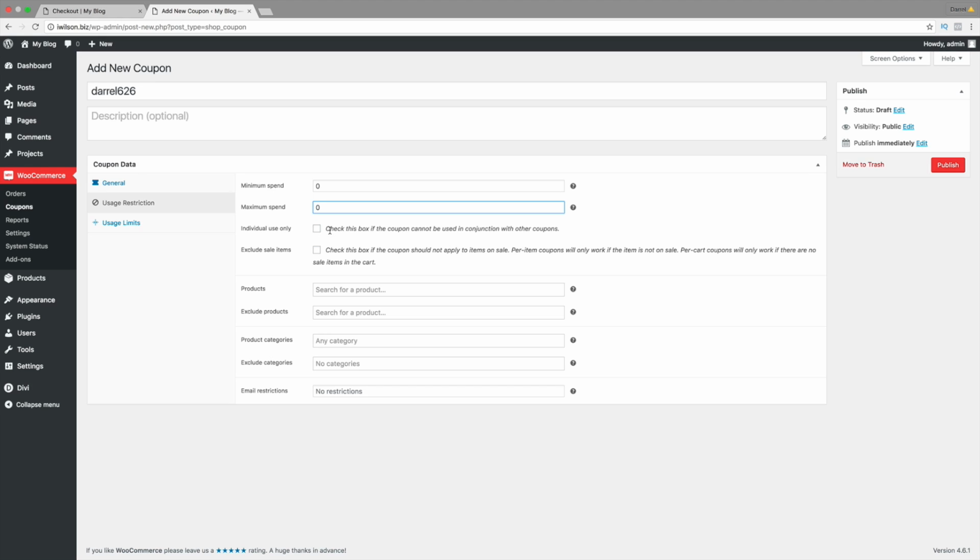Now, check this box if this cannot be used in conjunction with other coupons. You're probably going to put yes. What that means is people cannot stack coupons together. So if you have maybe 4 or 5 coupons, that box would basically say, no, you can only use one coupon. You can't use 5 or 6 coupons and get like a super amazing deal.